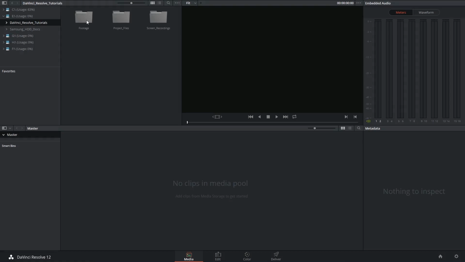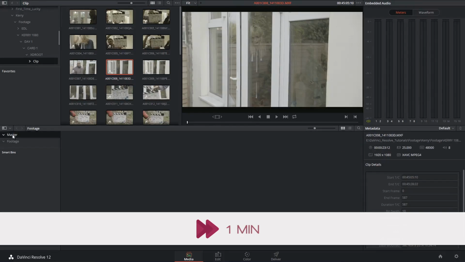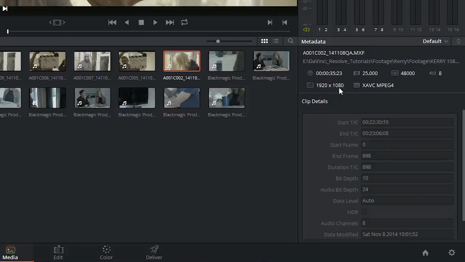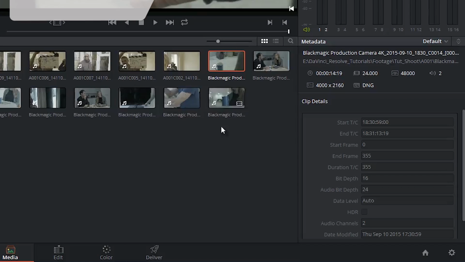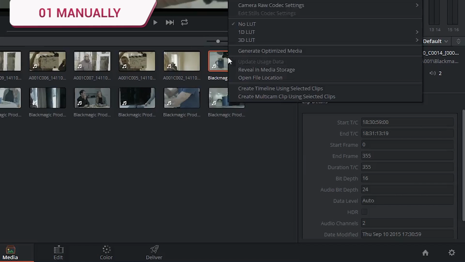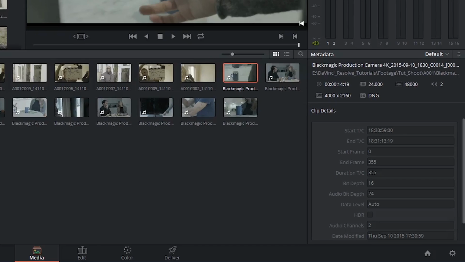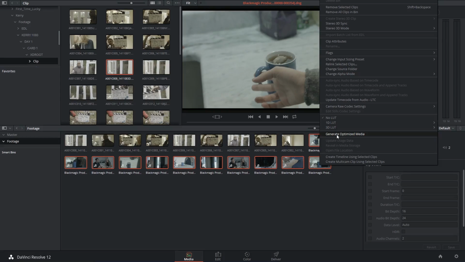I'm going to import some clips into my project. I've got two types of clips, 1920 by 1080 HD clips, and I've also got a series of 4K clips. So these are really good candidates for optimized media workflow. Two ways to create optimized media is manually. So I could right-click on the clip and select Generate Optimized Media.